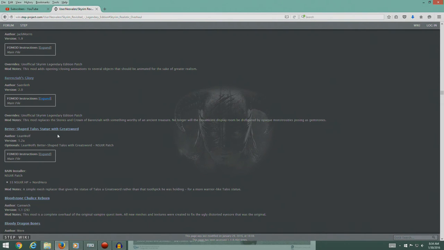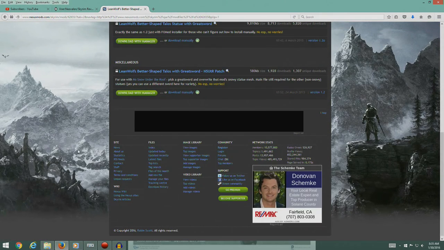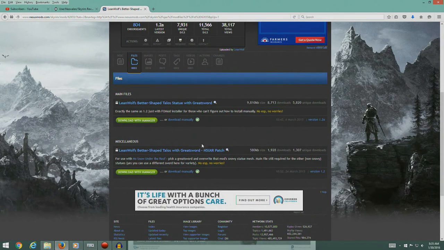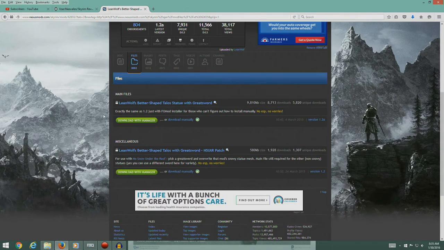Better shaped Talos statue with greatsword. So this has got a Bane installer. Looks like we got some optional files. Let's head over there and see what it looks like. Okay, with the NSUTR patch. No snow under the roof. I guess that's the one we're going to use, right? Yeah. Okay, so let's grab that.